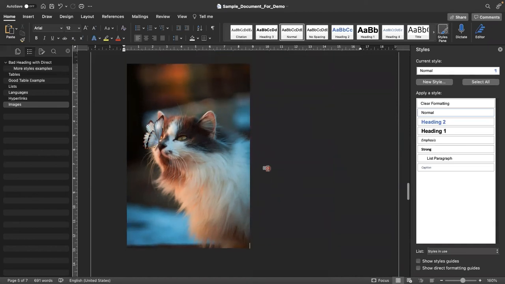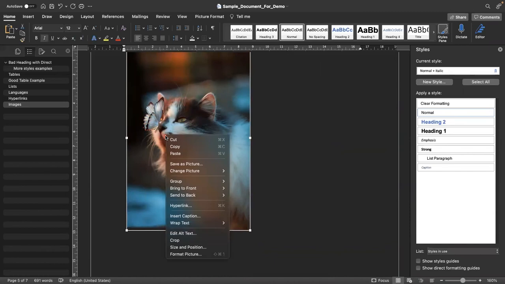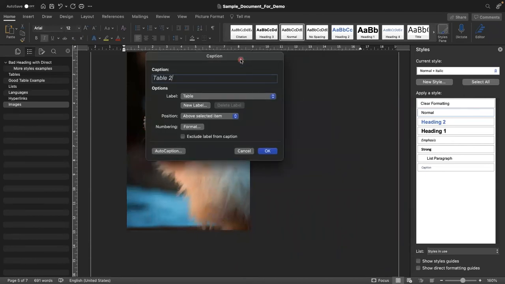Okay, so this is the same as I showed you before with tables. So we're going to select the image. We're going to right click, open the menu. We're going to go to insert caption. It opens up our caption dialog box. Now I'm positioned. All captions for images go below the selected item. So position is set to below selected item.